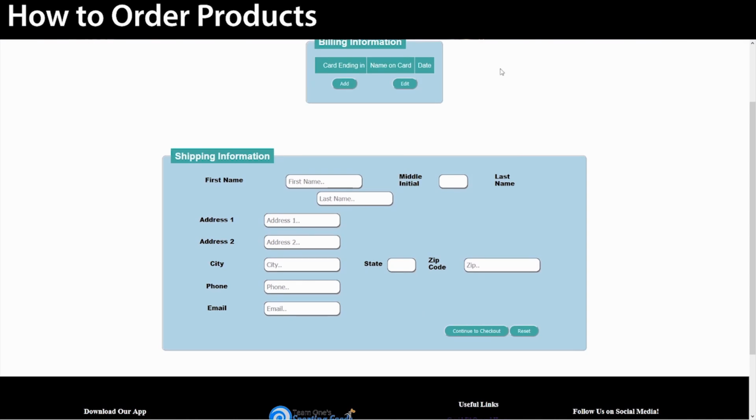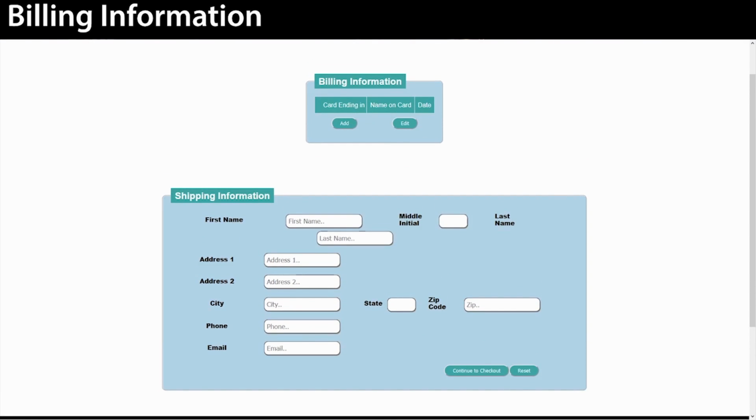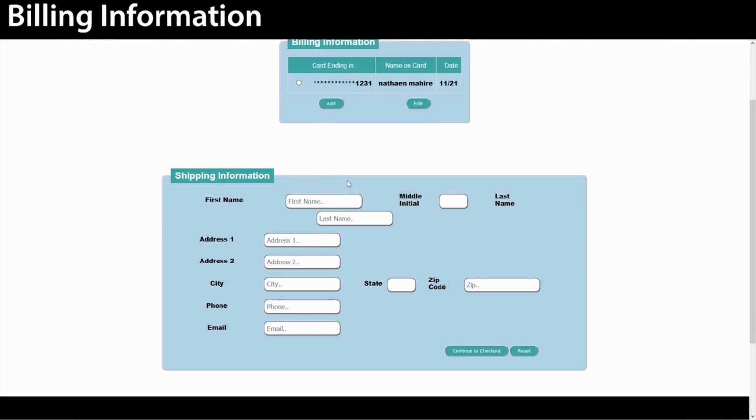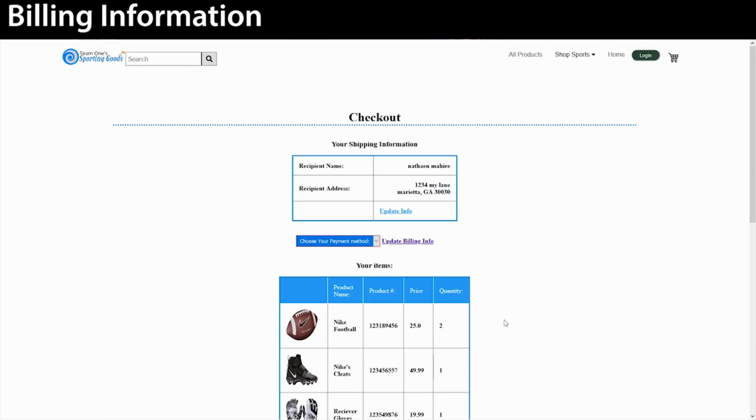Alright, and here it will require the necessary info, so let me fill that out. So the first thing we'll need to do is input some billing information. So let's go ahead and input some numbers so we can pay. Okay, looks good. So we'll add it, and here's the credit card on file, and now we'll include our shipping information. Alright, looks good as well, and we'll continue to checkout.